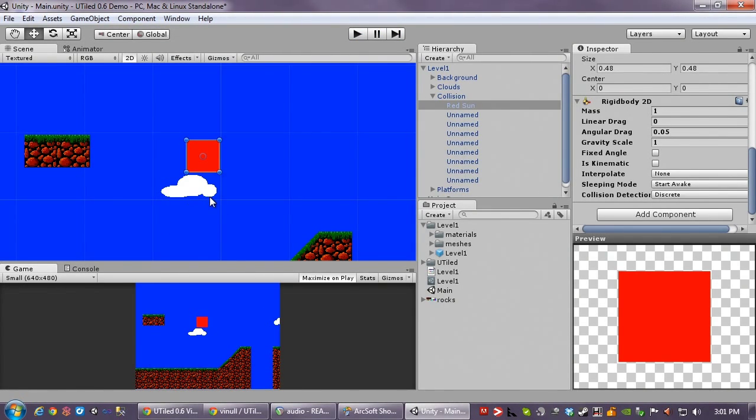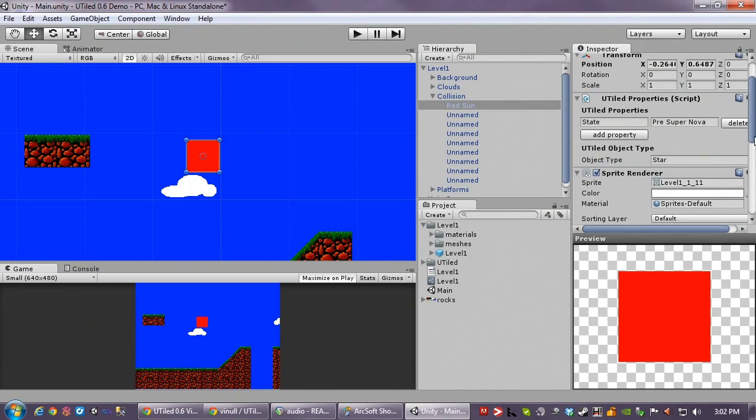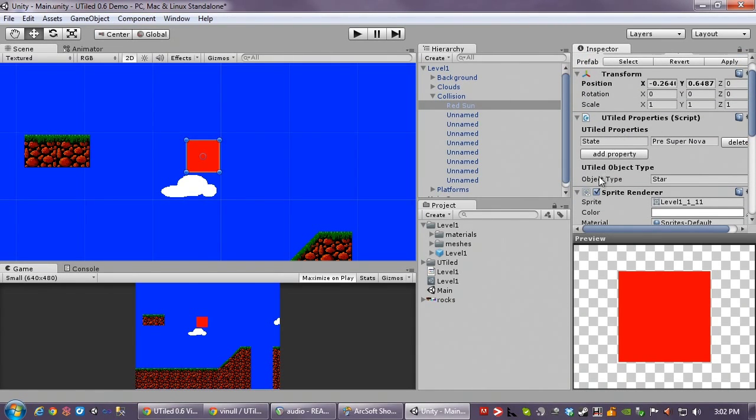So this is a way that you might want to have for bringing in monster types or things like that. In any full game, you're going to add more information. When he comes over, he does get a UTiled property component that has his object type. We covered in the last video how to pull this up in script, so go check out the UTiled 0.5 video to interact with these properties a little bit more.